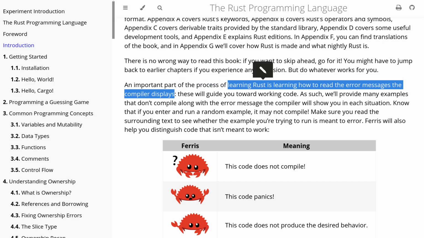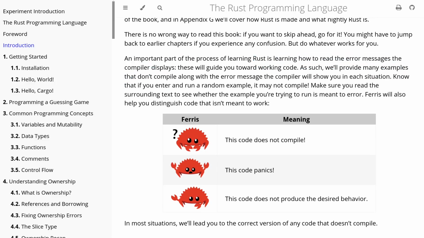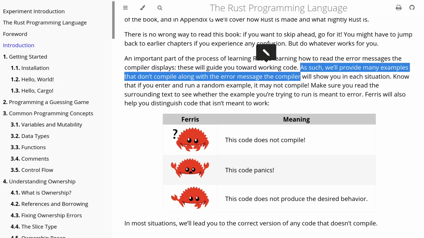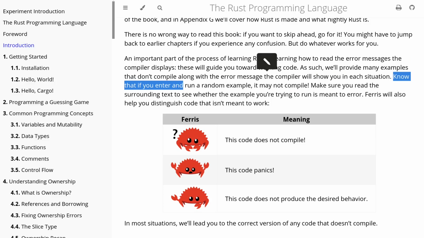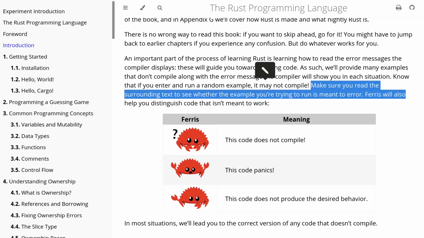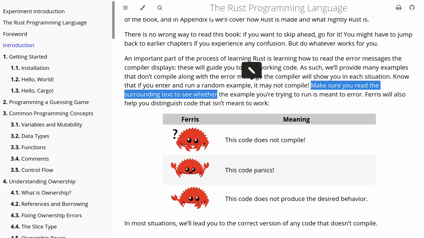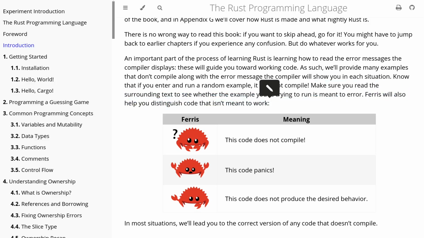An important part of the process of learning Rust is learning how to read the error messages the compiler displays. This will guide you towards working code. As such, we will provide many examples that don't compile along with the error message that the compiler will show you in each situation. Know that if you enter and run a random example, it may not compile. Make sure you read the surrounding text to see whether the example you're trying to run is meant to error. Ferris will also help.